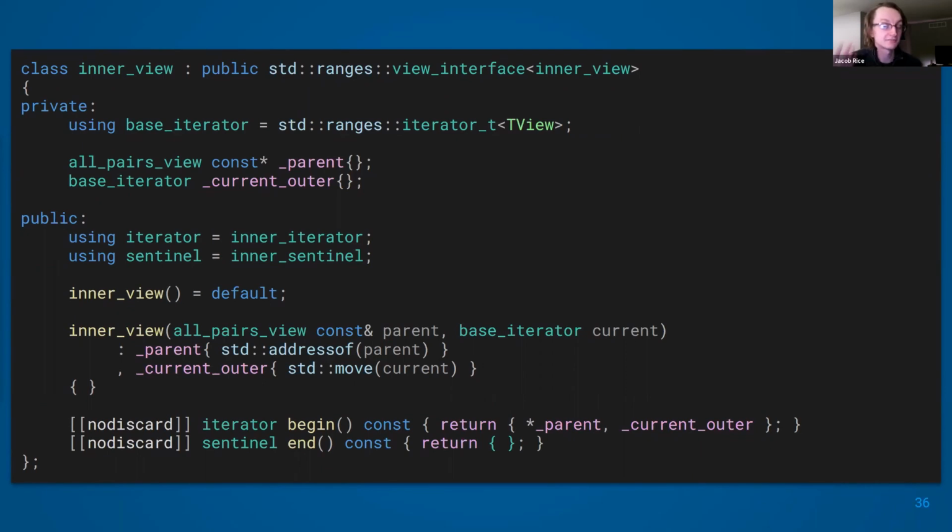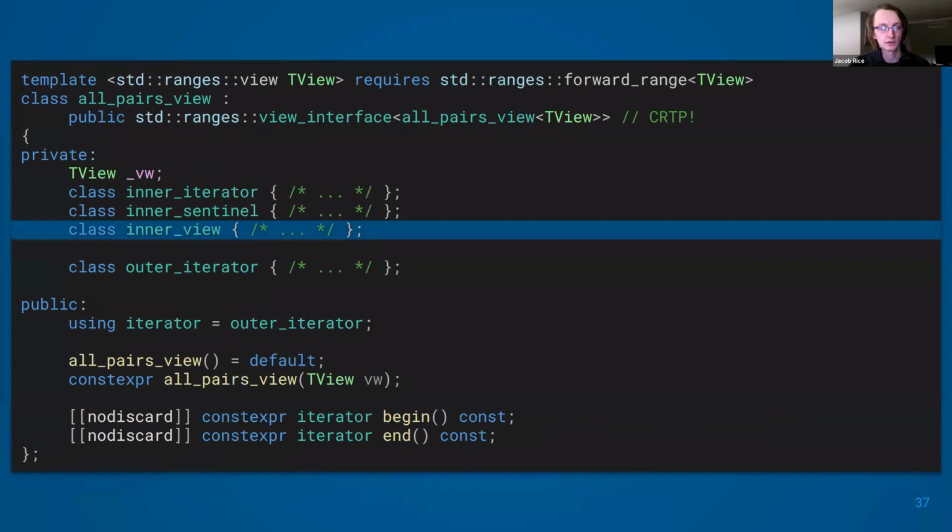And as we've seen, all of the logic was in the iterator, right? This is a view, but all of the work went into the iterator. So there you go. Are there any questions before I continue on? Okay.